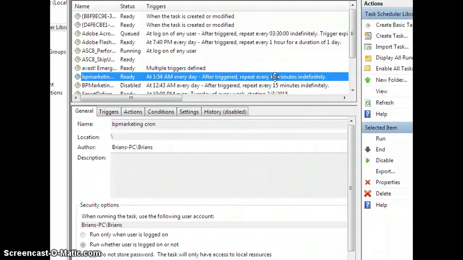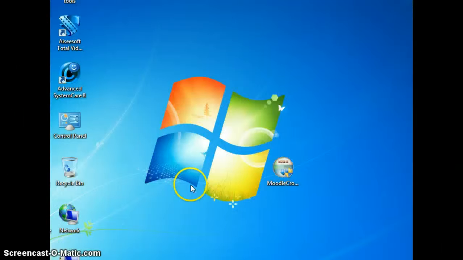So that's pretty much it for the task manager. If you need to go back through the video and check it out, please do so to make sure that you set it up right. But that's how you use the task manager to set it up, and you're all set there. And what I'm going to do now is I'm going to go back to my desktop, and I'm going to show you how to use Moodlecron to set it up. I'll be right back.